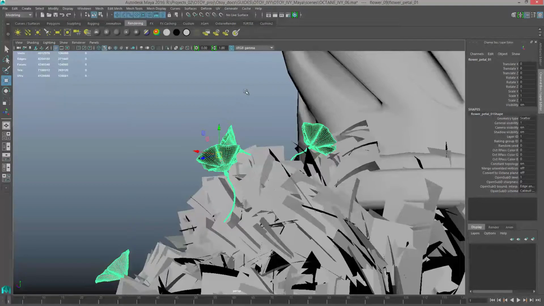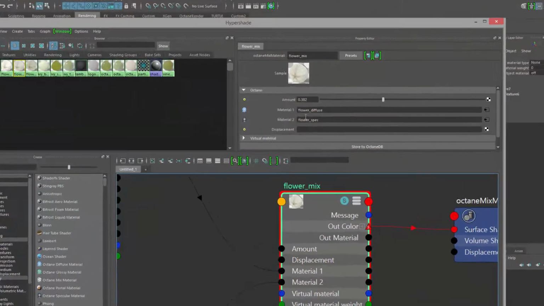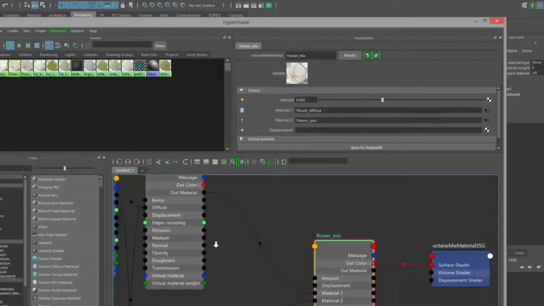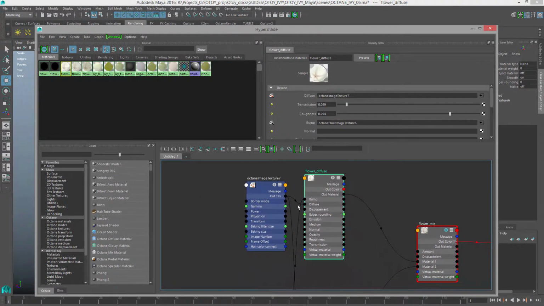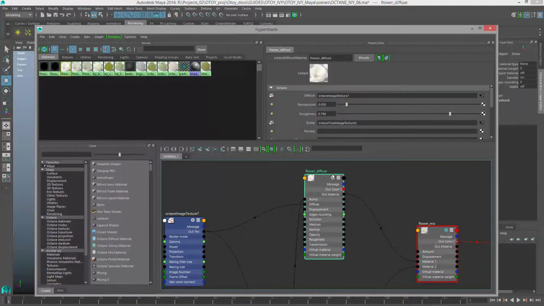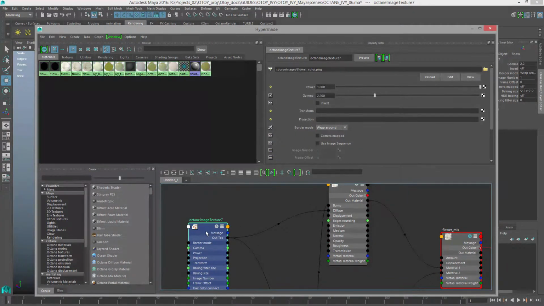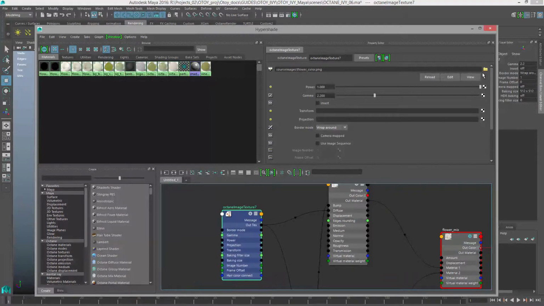So in Maya 2016, I'm going to open up the Hypershade. Here's the mixed material, and you can see I have flower diffuse in material slot 1 and flower spec in material slot 2. And the amount slider I can use to dial up or down the amount of translucency. If we take a look at the flower diffuse, it's very, very simple. It is a diffuse material, and I have an image texture that is applied to the diffuse channel.